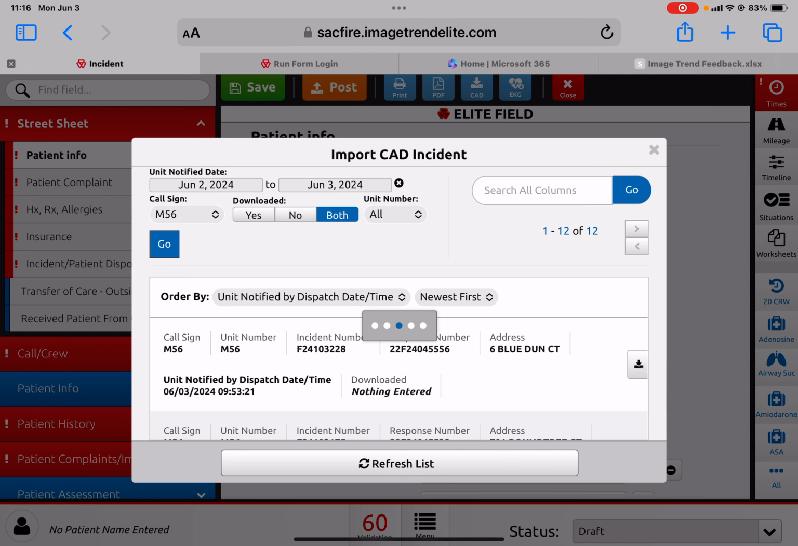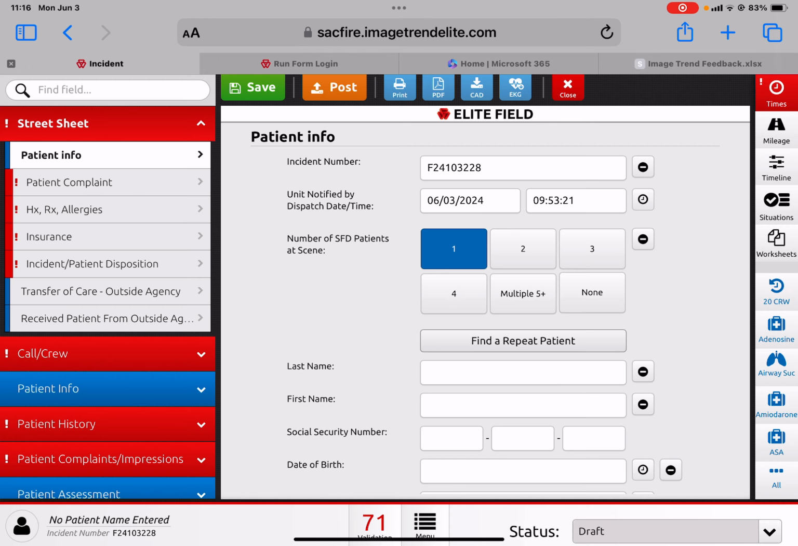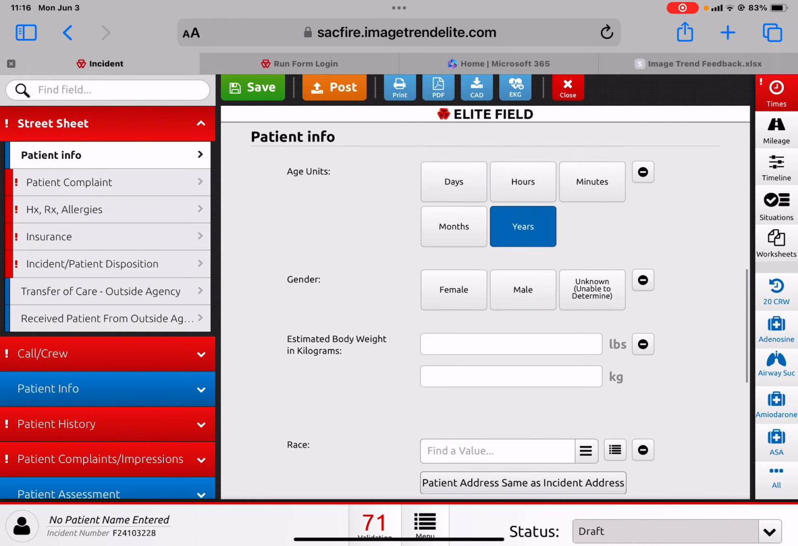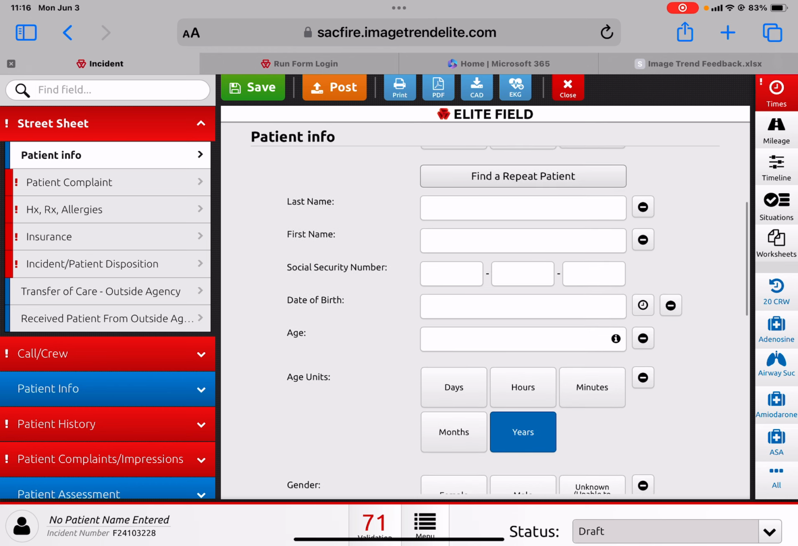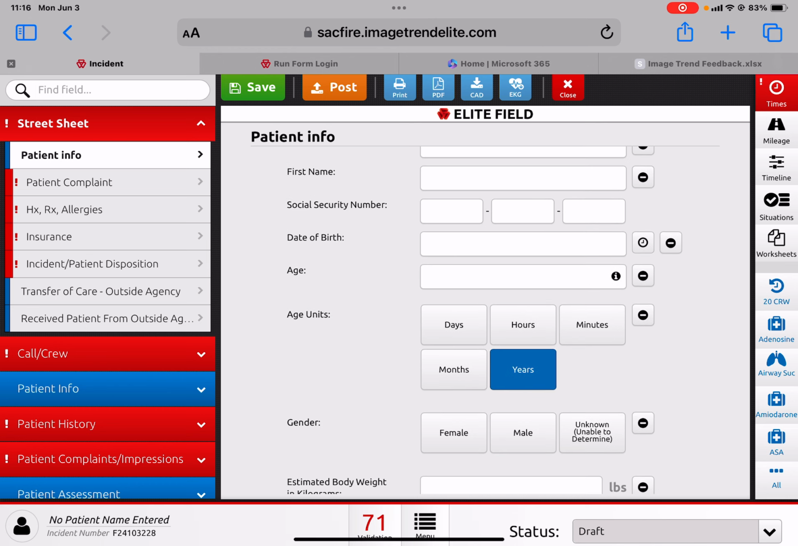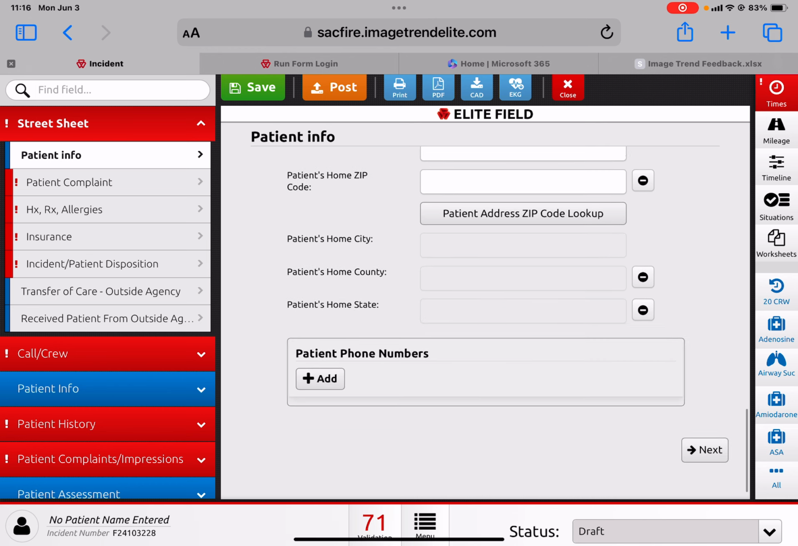Go ahead and download that from the cloud, and it'll plug all the information from the call that you ran into the PCR. From here, go ahead, go through the PCR, document everything as it was on the call. However, don't document name or birthday or anything along those lines. We can just make these patients John Doe.